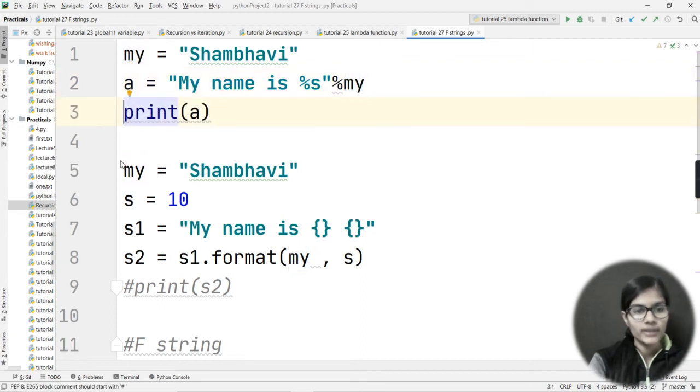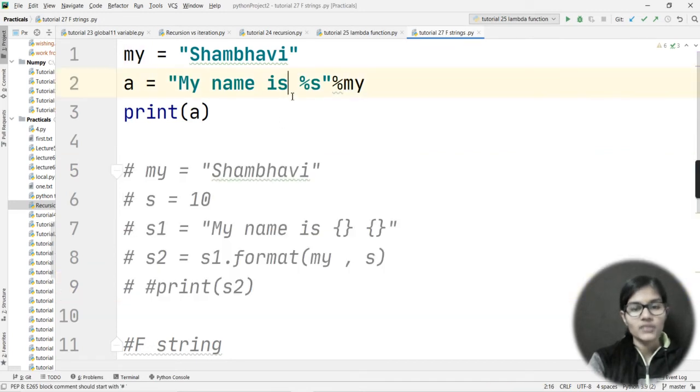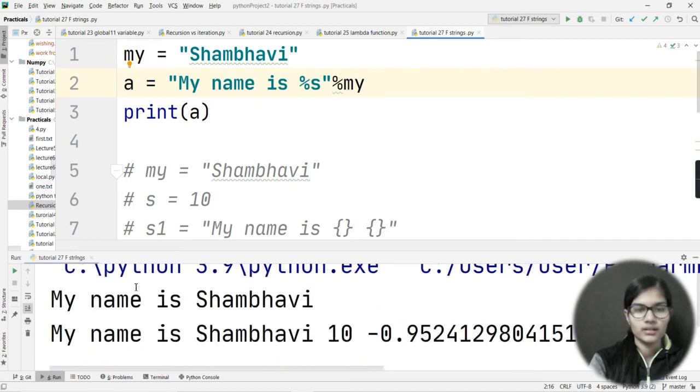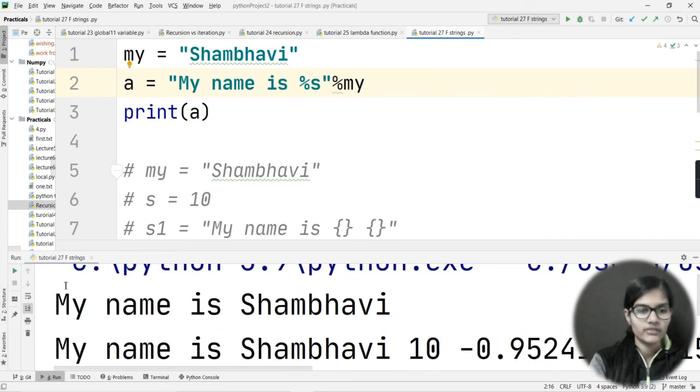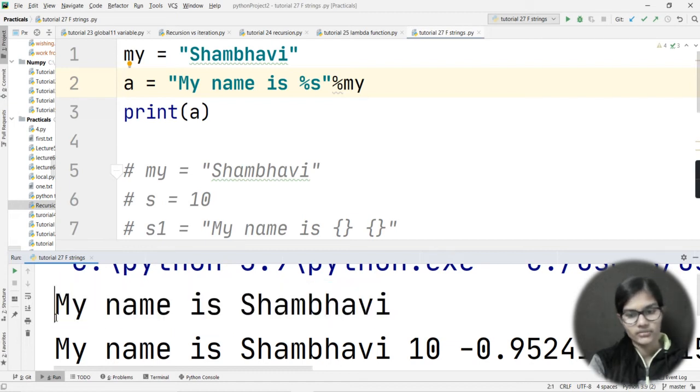And when I am going to print all these things, and let me comment this thing, when I print this, I would get "my name is Shambhavi". Downside something is uncommented, so just leave that. Just see the highlighted part which I am telling, that my name is Shambhavi. Okay, so this is the thing which I was saying.